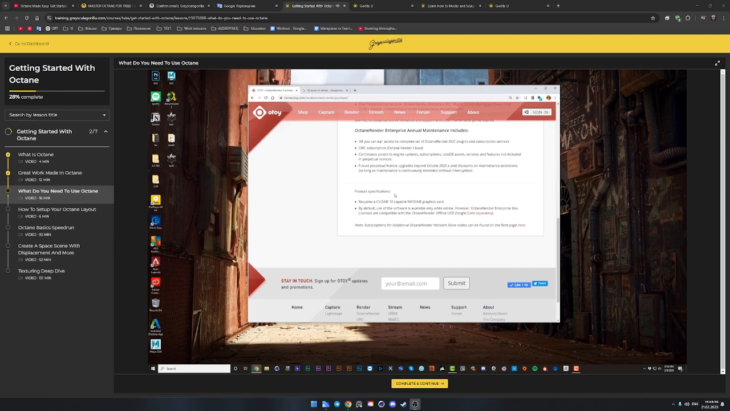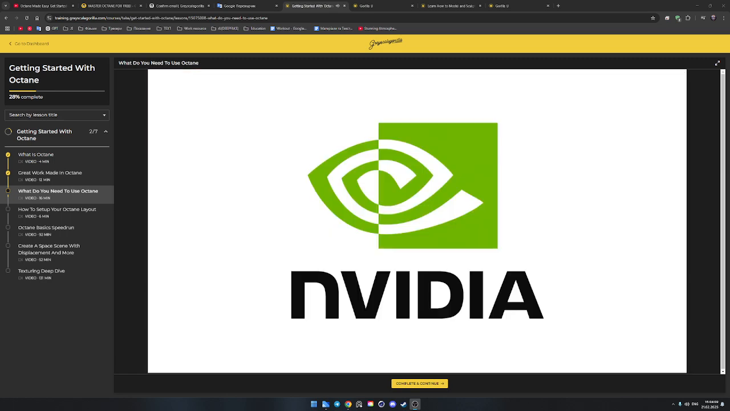Now, if you look here under product specifications, you'll see it requires a CUDA 10 capable NVIDIA graphics card. So this is going to be true with Redshift and Octane and even Arnold GPU. You need an NVIDIA graphics card. So that's why a lot of people have switched over to PC, because Mac is not really supporting NVIDIA graphics cards much anymore.